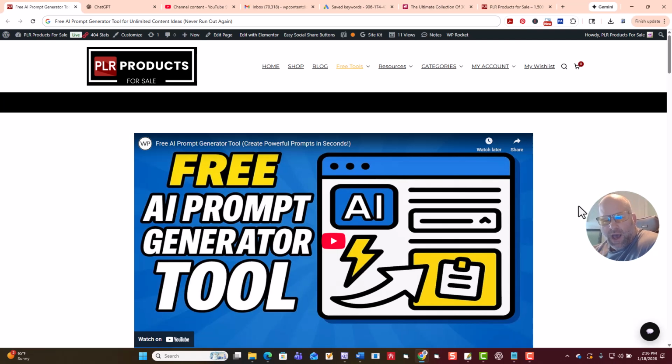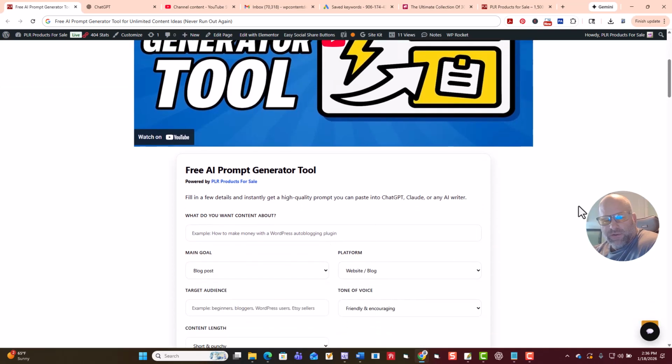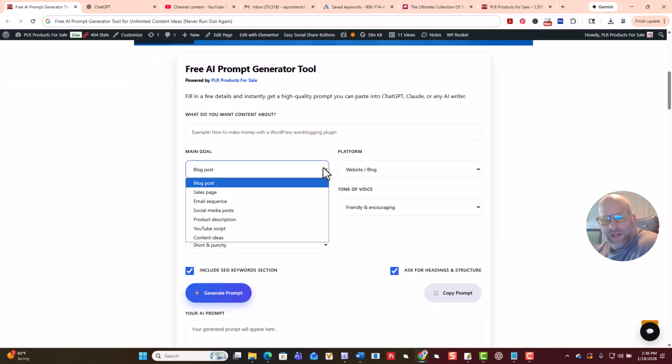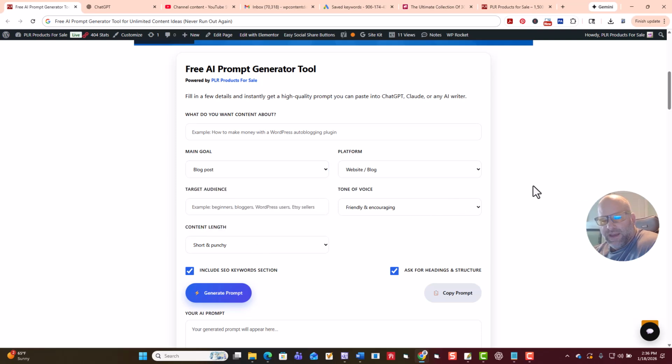Okay, so let me just scroll down here to the free AI prompt generator tool. And just like I start off with all my videos, I tell you this does 7 different features. The main goals: it does blog posts, sales page copy, email sequences, social media posts, product descriptions, YouTube scripts, and content ideas that we're going to do today. And then you match up with the one on the opposite side.